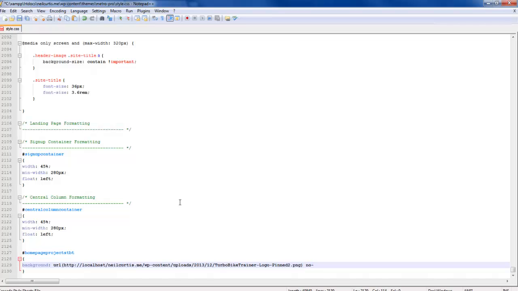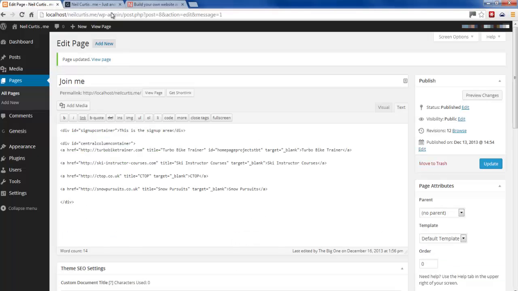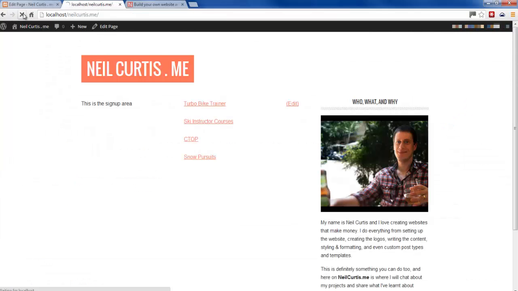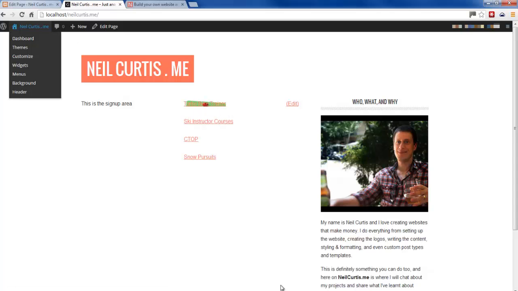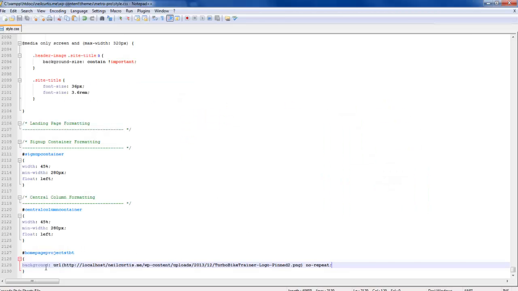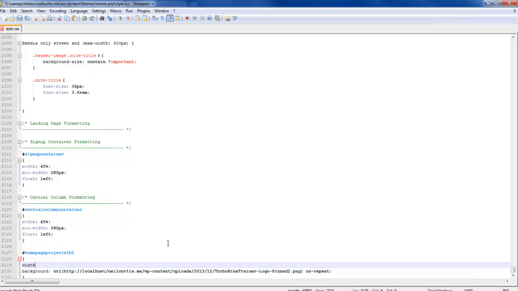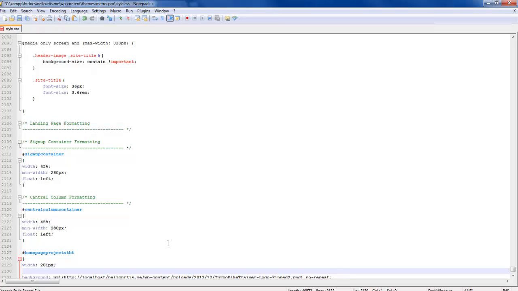And then it's good practice to write no repeat. It won't do it here anyway, but you can sometimes get a tiling effect of your image in the background, but if you put no repeat, it stops this from happening. So we save that and we just refresh our page, and you'll see now we've got a little bit of the logo showing up behind the Turbo Trainer text link, but not all of it, because what we need to do is display it as a block, but we also need to set the height and the width. And I know these values. It's 201 pixels wide by 139 pixels high, and it's easy to find these dimensions again. I'll show you that in a minute.